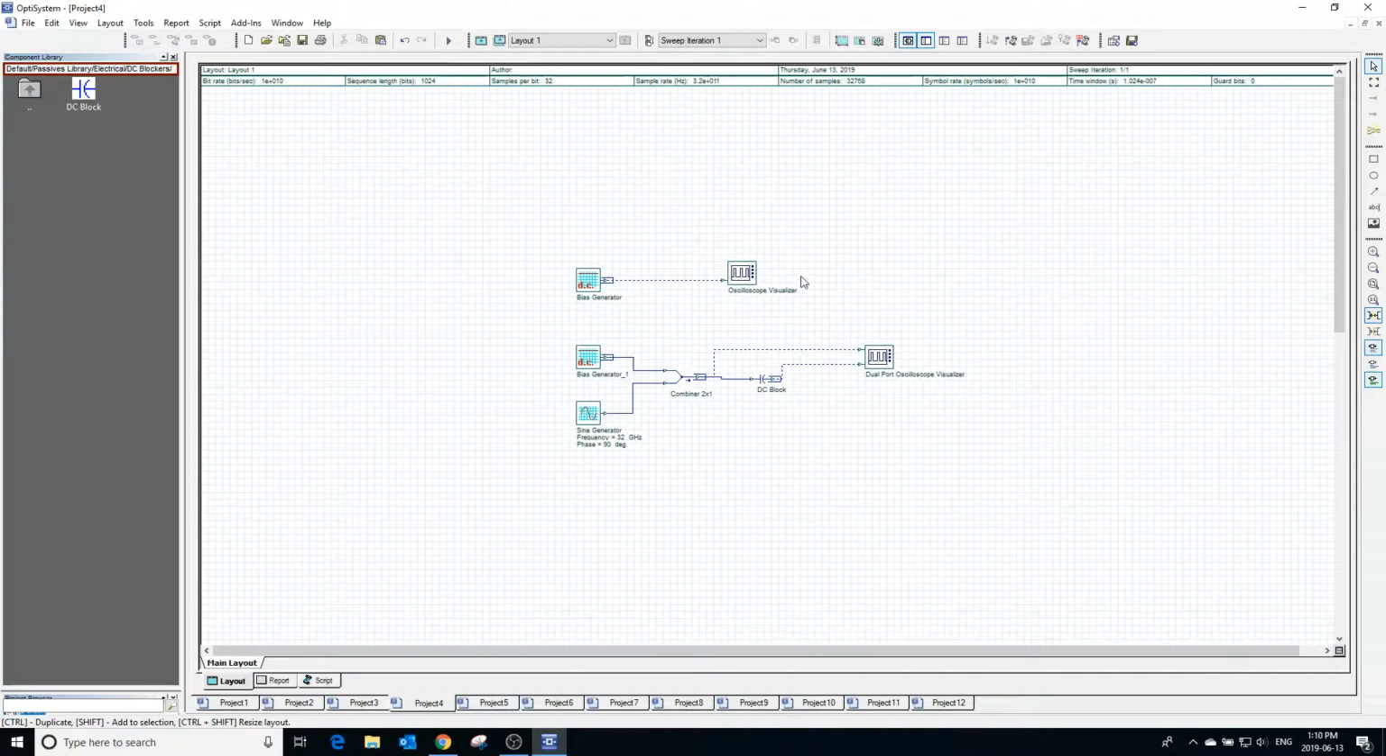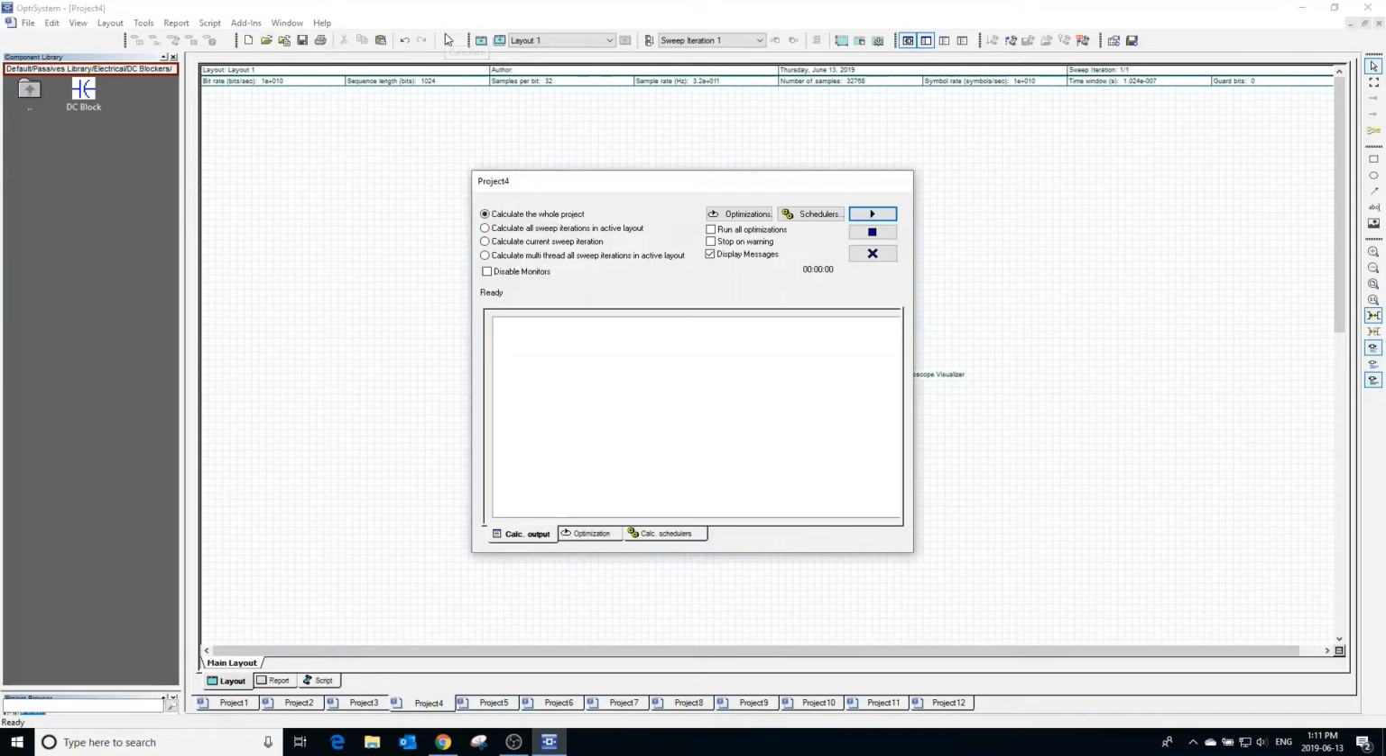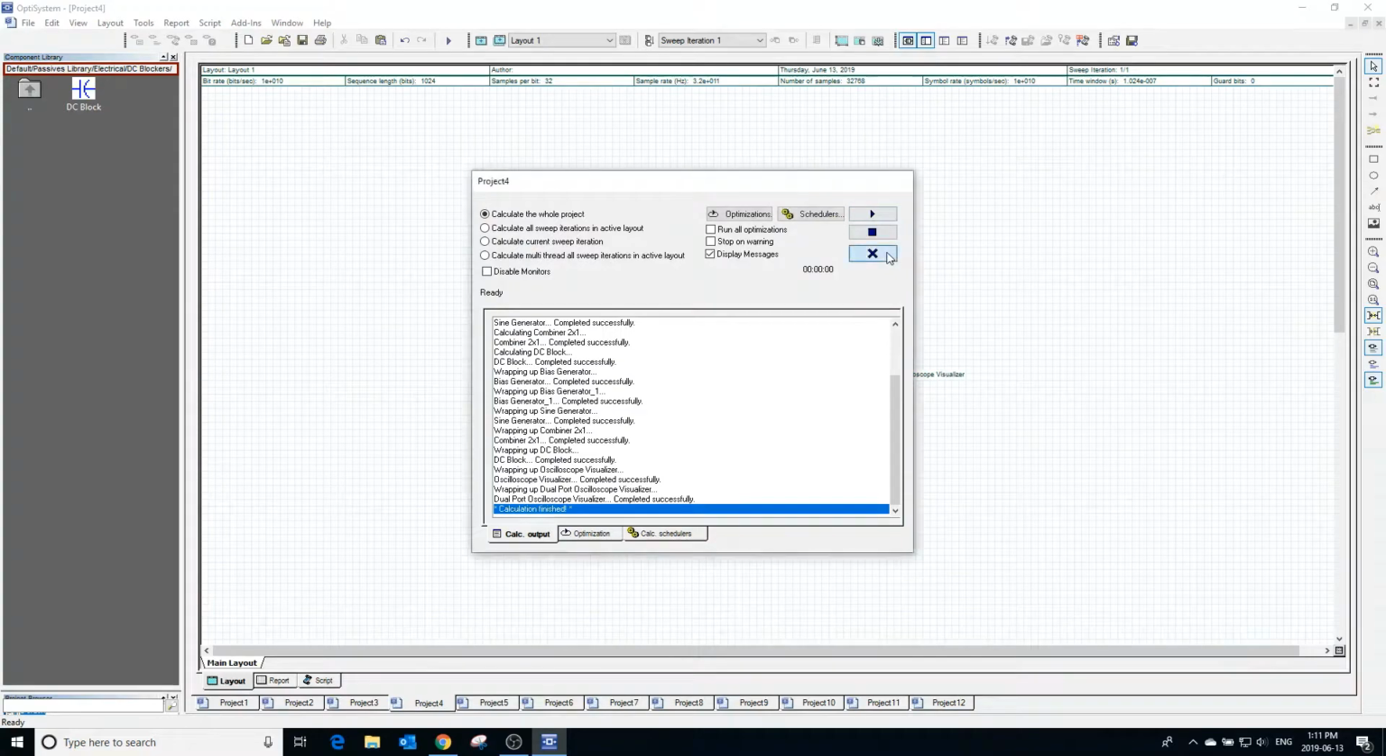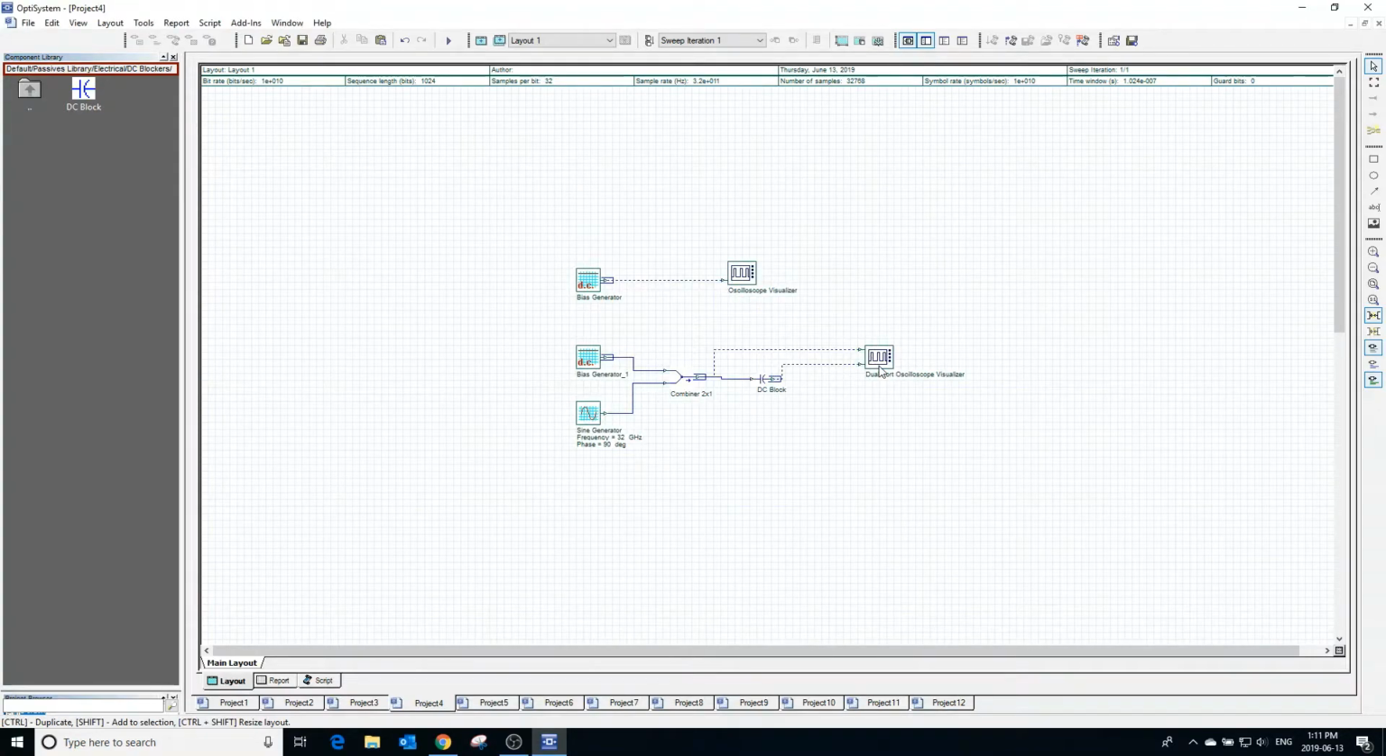The setup below will demonstrate how a DC bias generator can be combined with a sinusoidal wave to create a sinusoidal signal with a DC bias. We will then block out the DC component so we can compare the original signal to the signal with the added DC bias. Running the program and then double-clicking the visualizer, we can see the results.